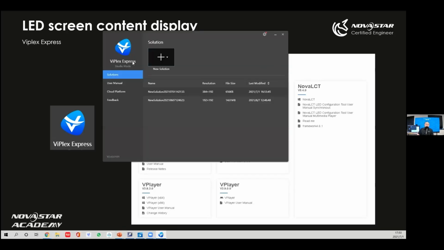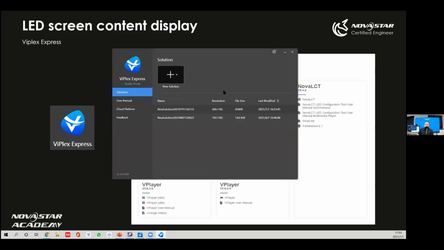Okay, so this is the Viplex Express studio mode. When you turn on this software for the first time, the system will ask you which mode you want. This is the studio mode. If you already use this software but only have experience with the asynchronous mode, you can go to this place and choose the working mode as the studio mode.